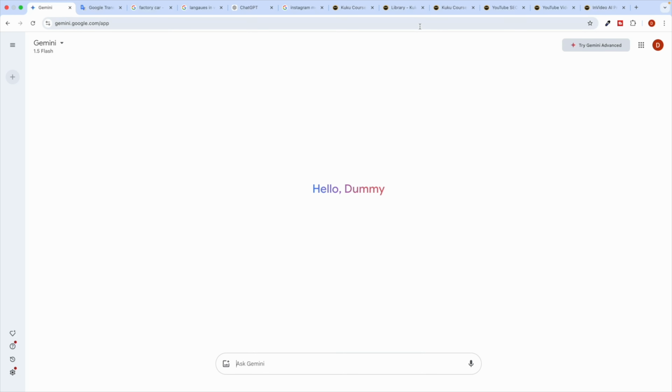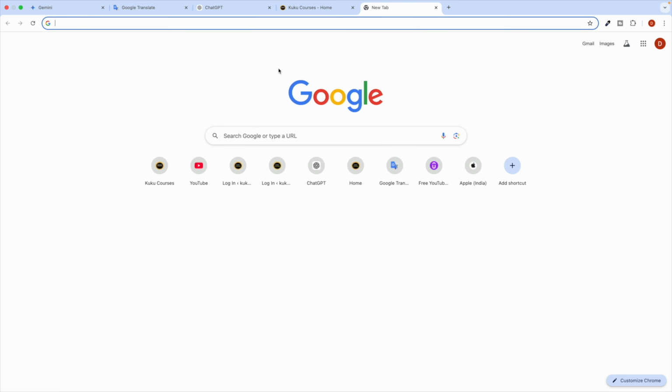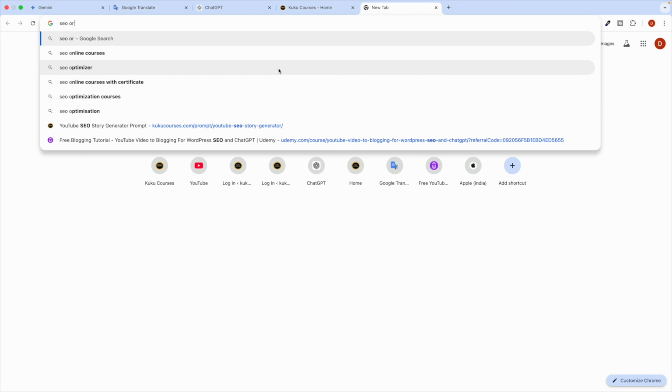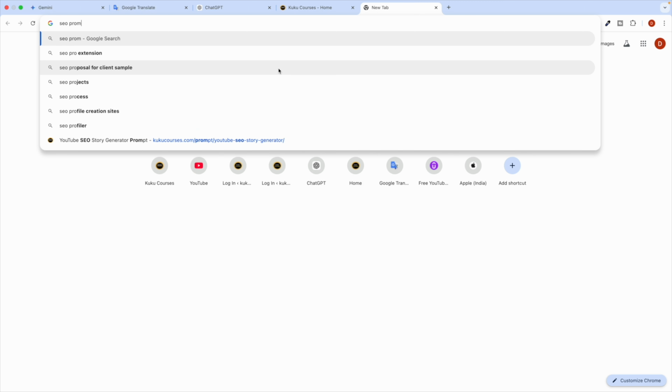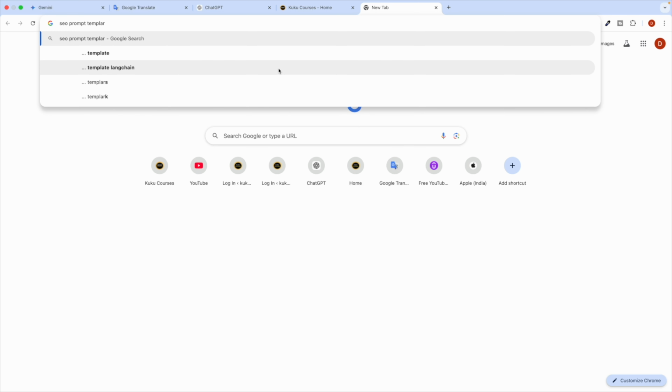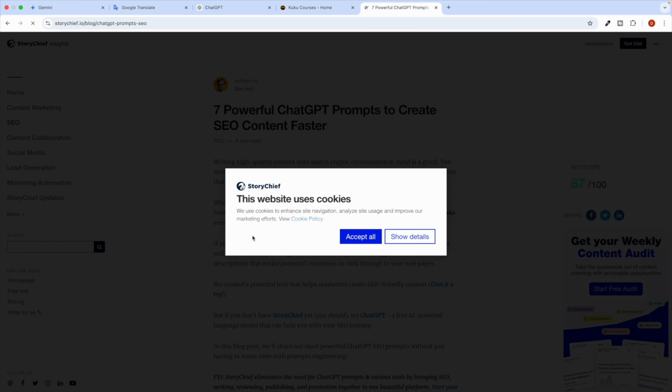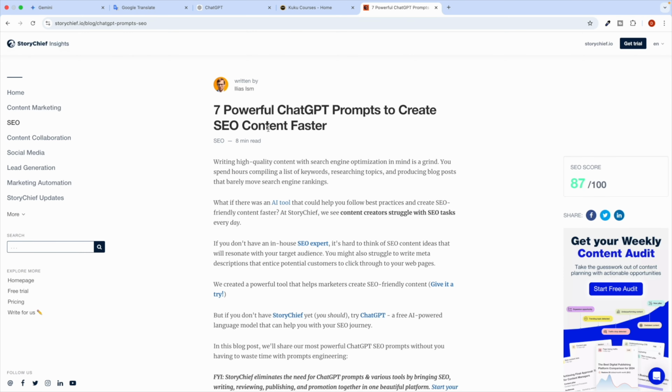Now guys, after the prompt library, I want you to know about some prompt library templates which are available online. They are not that powerful, but of course you can utilize them. For example, you can search for an SEO prompt template for whatever purpose you want. You can find plenty of them. Suppose this one, 7 powerful ChatGPT prompt templates to create SEO content.